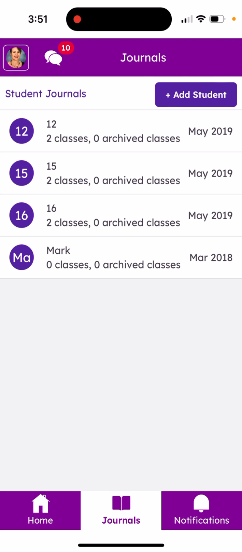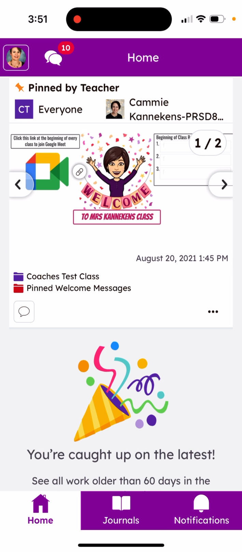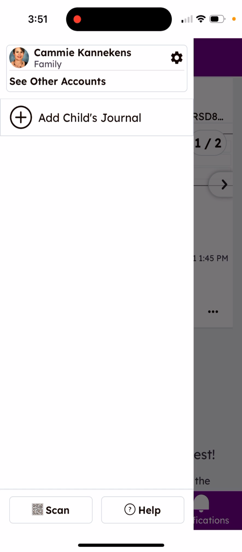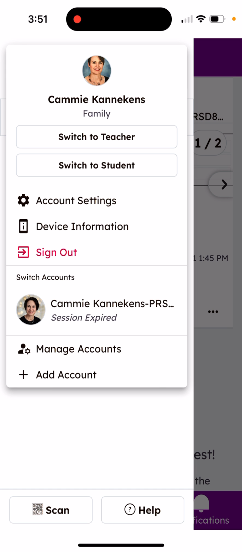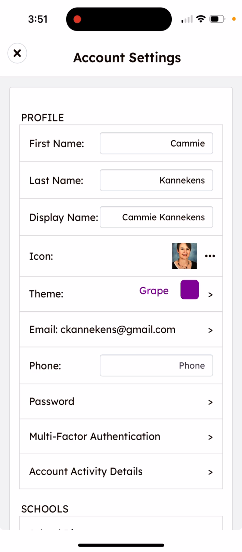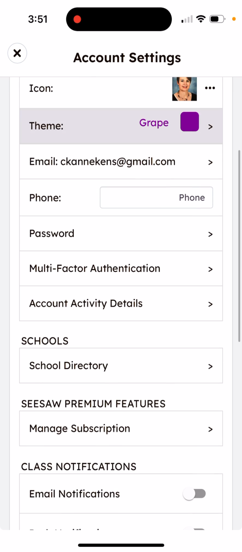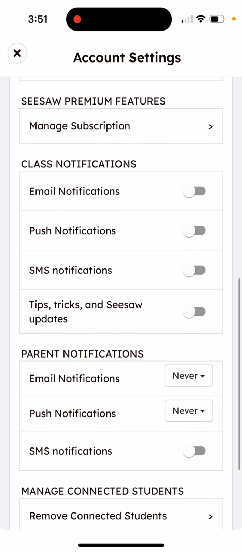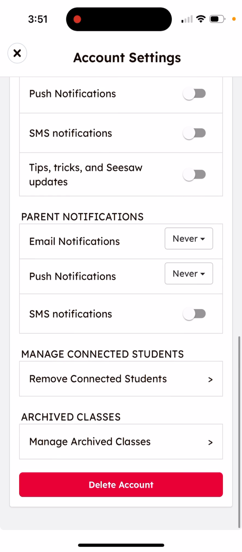you can see that I have four different students that are connected in my account. So in the top left-hand corner where you have your icon, you're going to click on the settings tab or the settings cog. There we go. And then I'm going to go to account settings. I'm going to scroll way to the bottom where it says remove connected students.